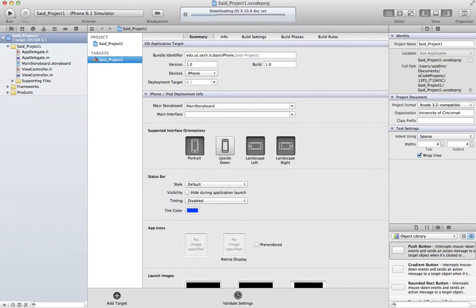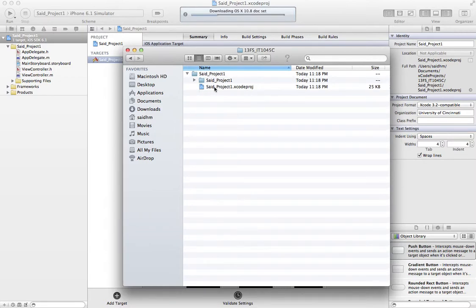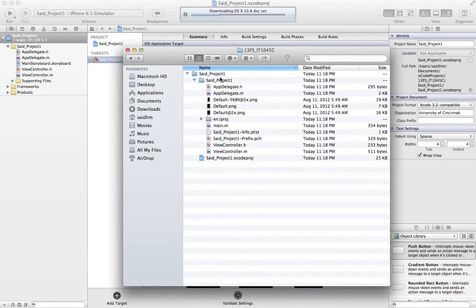If we open the Finder window, you can see a folder is created under the class folder, and if you expand this, you'll see a file called .xcodeproj and another folder that has the same name as the project. If you expand the inside folder, you see all the files that you have over here.